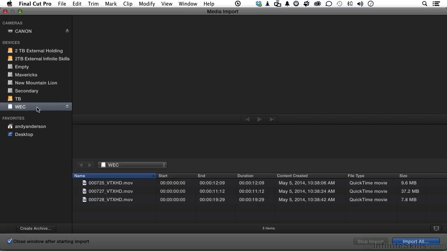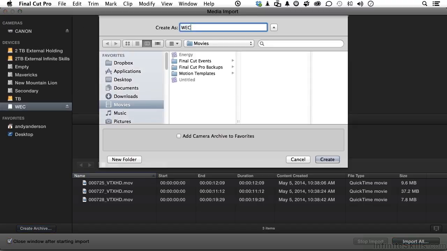So if we come over here into our sidebar and click WEC, now notice the Create Archive is actually in the sidebar. You're not selecting things over here, you're selecting that whole thing, and then you click Create Archive. Give it a name. I think I'll call it WEC SD card. You might have more than one, could be 1, 2, or 3. It is going to, by default, put it into your Movies folder. And the Movies folder is where we have our other stuff.